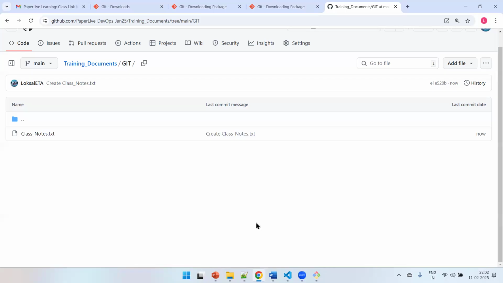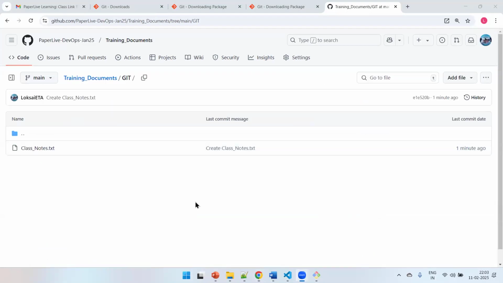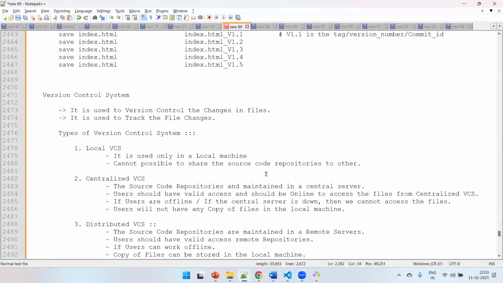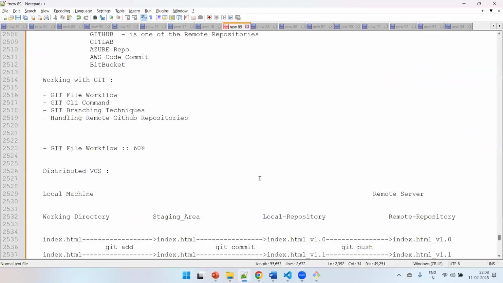All right. So yes, it is available in this Git folder. You can see the class notes. So tomorrow, before you join the session, please ensure that you go through the class notes and the class recordings once, because tomorrow we're going to talk about a lot of things there.